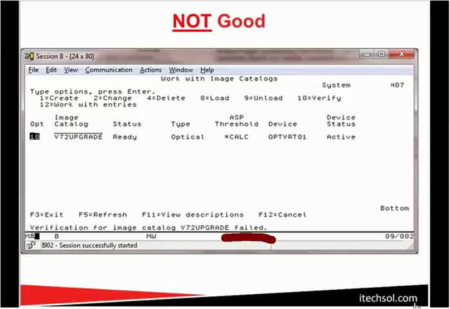And then once that screen comes back, you get a sign-on screen, you're done. Now, you're done with the upgrade. We still have to put PTFs on, but you're done with the upgrade. At this point in time, we want to do some verification.